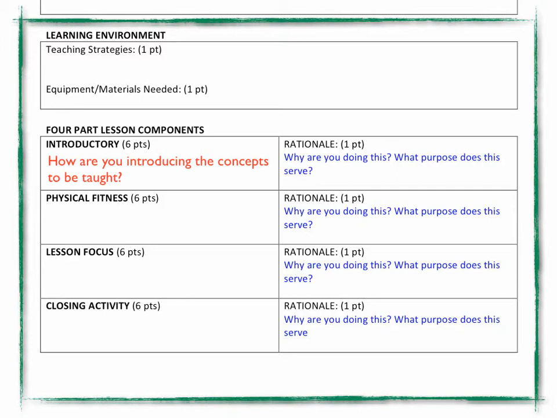An introductory component is more than just a warm-up, although that is part of it. The introductory area explains to the students or prepares them for the actual lesson, for the actual learning that's going to take place. So be sure that you're clear in explaining what you plan to do. How are you going to introduce the concepts that you are going to teach?